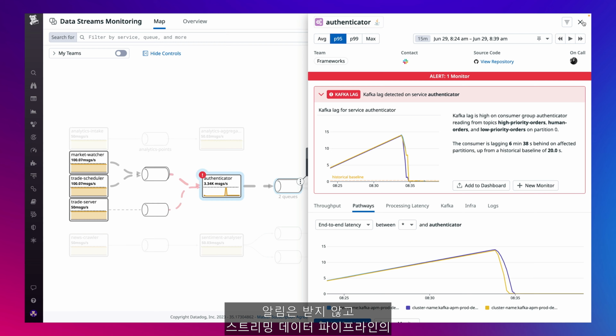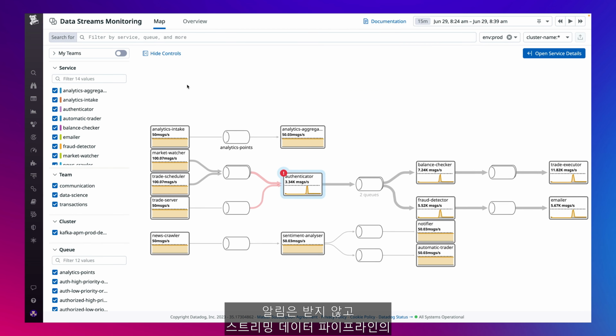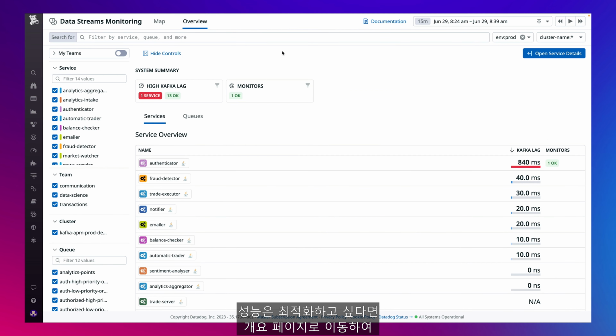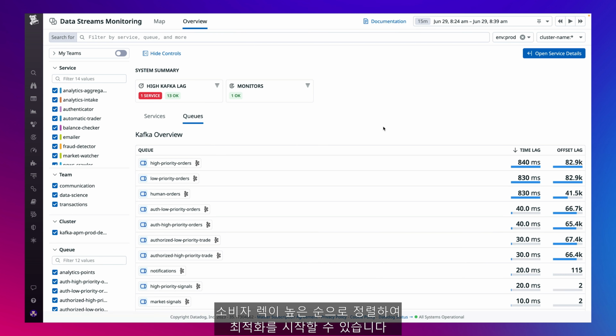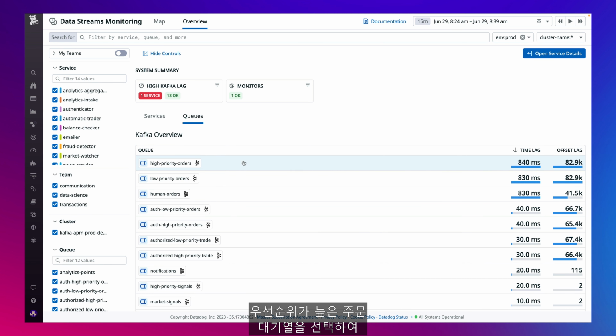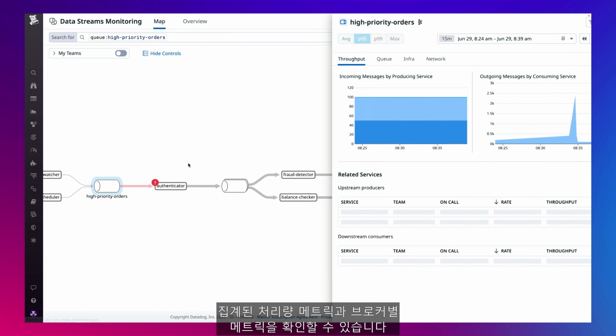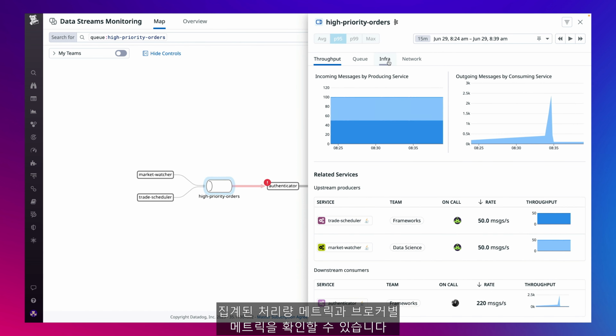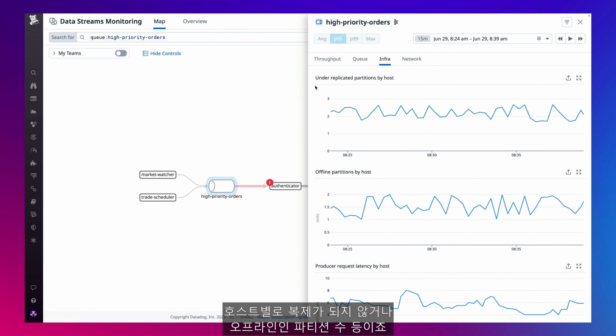When you're not being paged on an alert and instead want to optimize the performance of your streaming data pipelines, you can head to the Overview page to view a list of services as well as queues, sorted by highest consumer lag as a starting point for your optimization. For example, we can select the High Priority Orders queue to view aggregated throughput metrics and broker-specific metrics such as number of under-replicated or offline partitions by host.